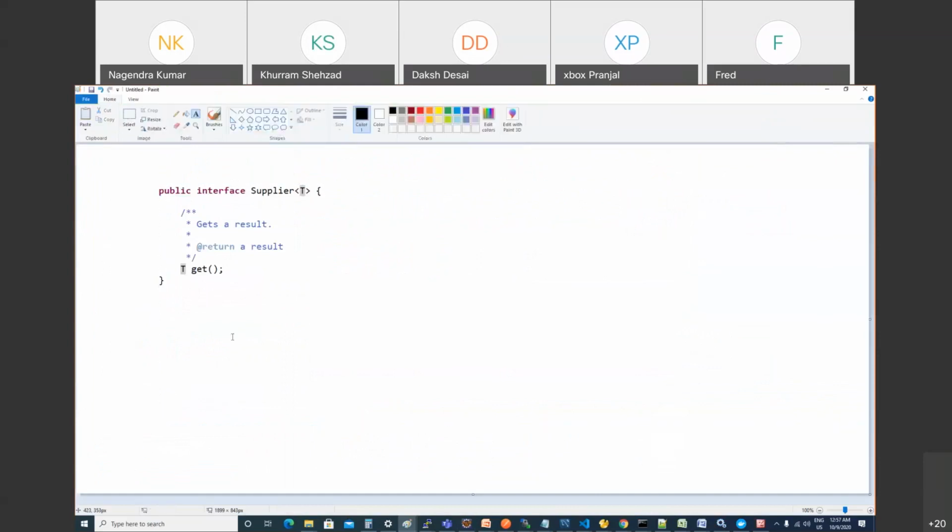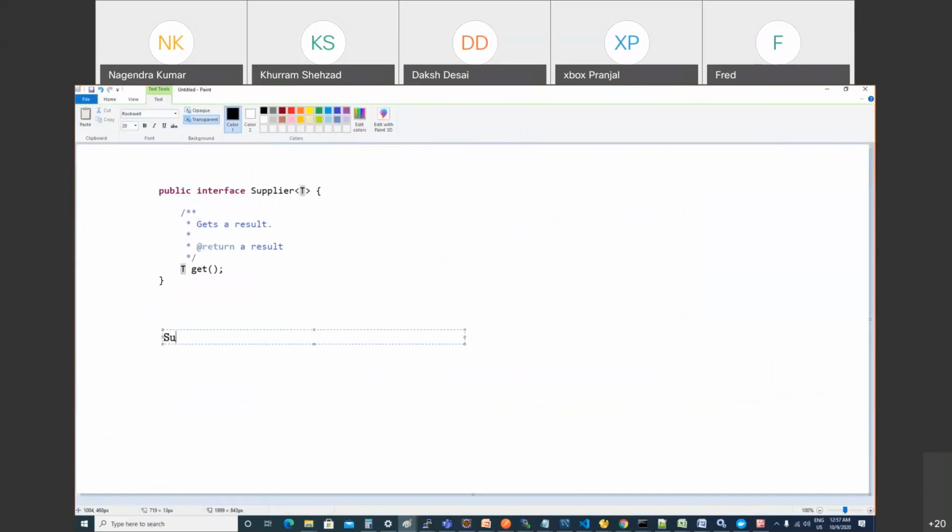So how can you use it? If you want to use Supplier, I can write Supplier, and here you can write the return type. What do you want to return from it? A String, assume. So you can write Supplier. You guys confused or you got my point? New, what you can write? Supplier, and curly bracket open and close, and here you can write a semicolon.